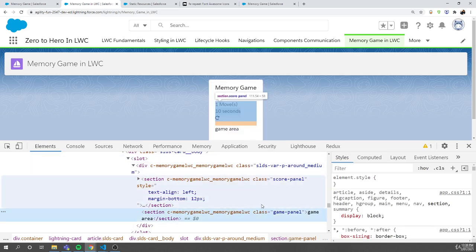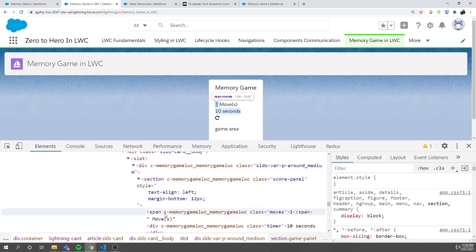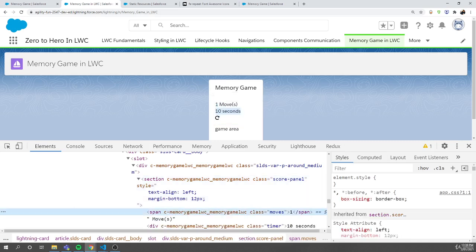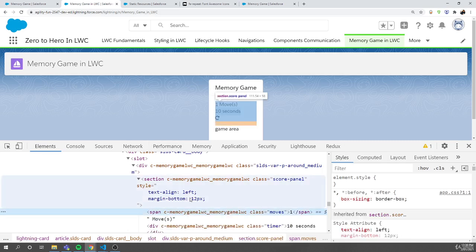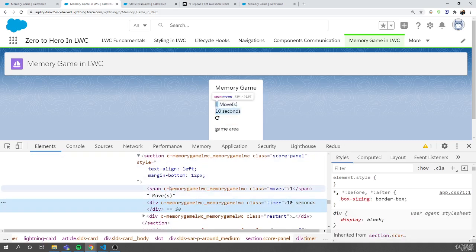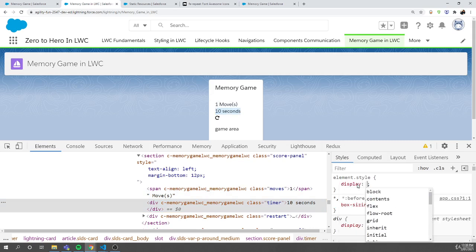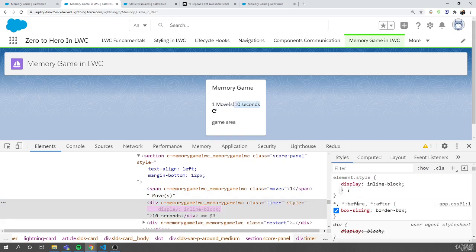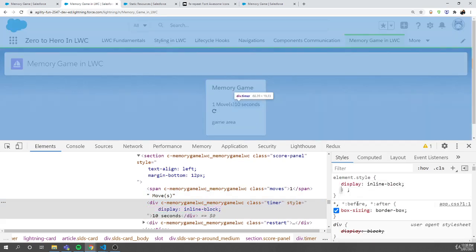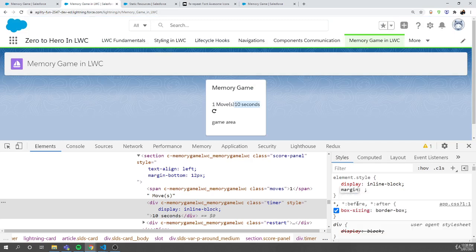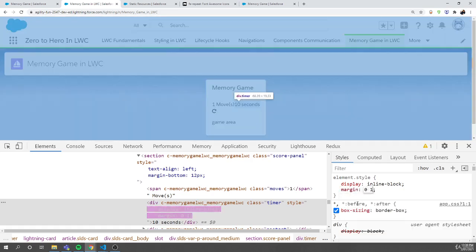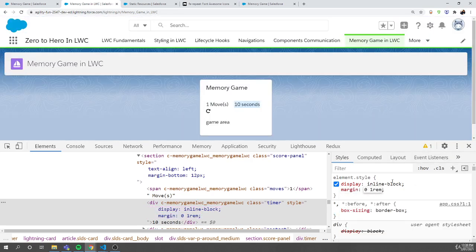And after that, I'll open the section. I'll give styling to the timer. I want the timer to be aligned next to the moves. So I'll say display inline block, and I'll say some margin to the left and the right. So I'll say 0 1 rem. 1 rem is 16 pixel. Now you see there are padding on the left hand side 16 pixel and the right hand side 16 pixel.